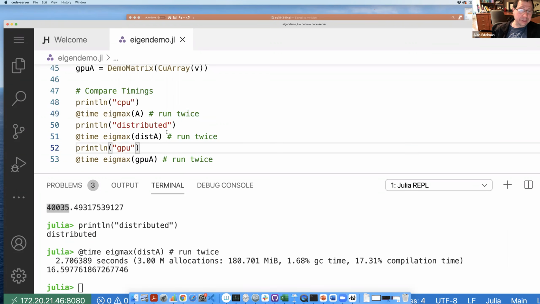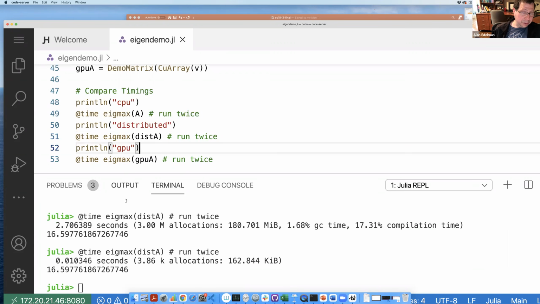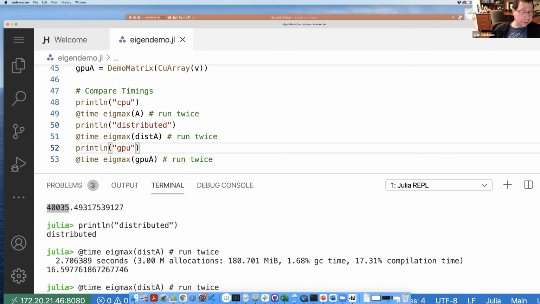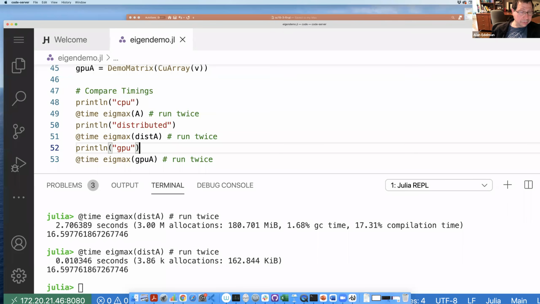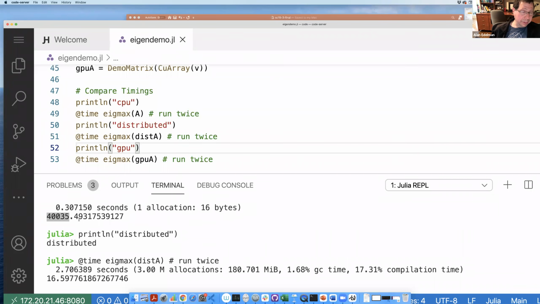Again, the first time, don't take too seriously. It took a long time. So the second time around, it looks like it was 10 milliseconds, okay? That's to be compared with the 30 milliseconds on one processor. So we have 4 processors. You might have thought it would divide by 4.